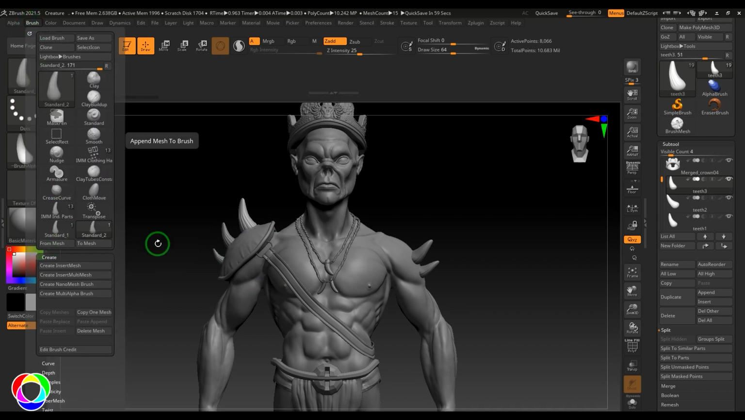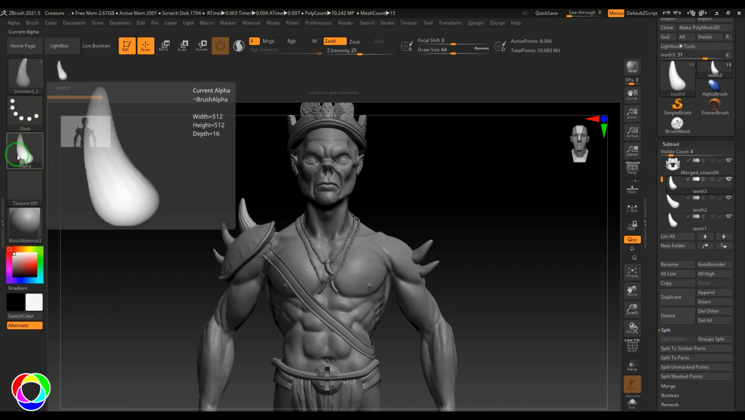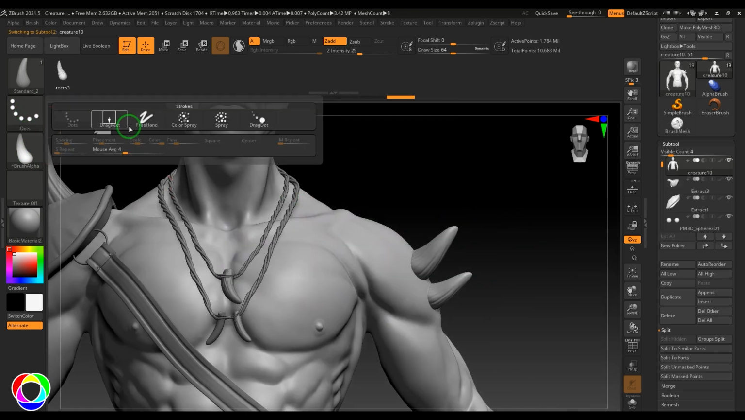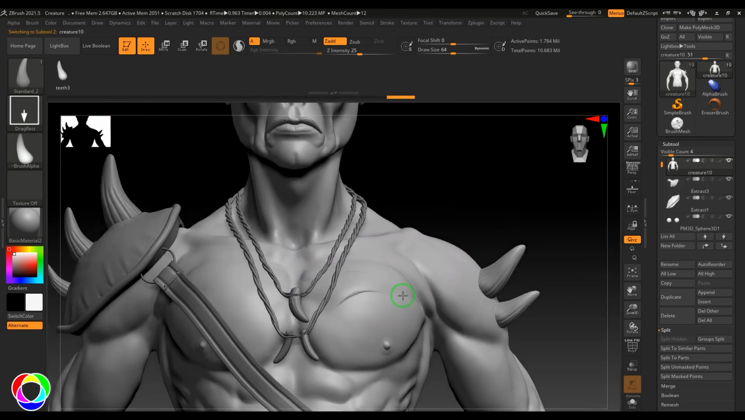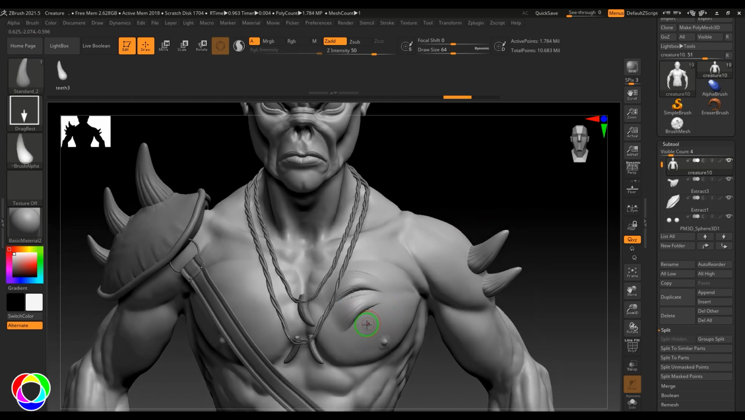That ends up giving me a brush whose alpha is, it's a normal standard brush, but this model's Z image or Z depth image has now become an alpha. And then if I come here and choose the drag rectangle, just click and drag, maybe I'll put an intensity of 50, then you should be able to see that model became an alpha and got me a brush out of it.